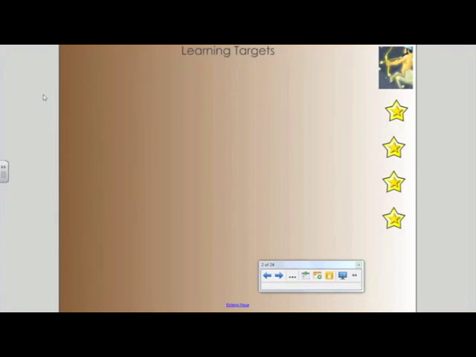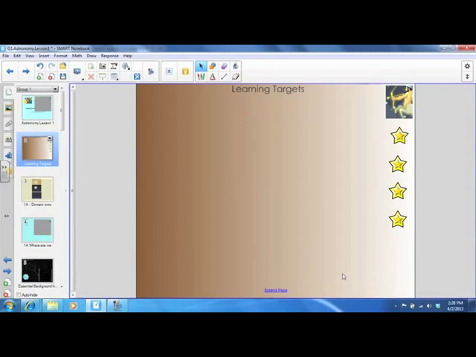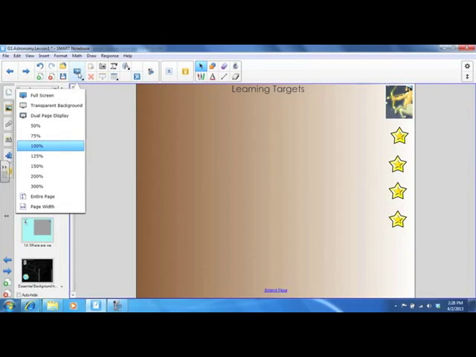Now, when you're in full screen, to get out of full screen, you can click on that same icon or just hit escape. Now we're in Notebook 11, which this top toolbar looks a lot different. It has all of the same features. On Notebook 11, when you click, you have a few other choices. Right now, as you can see, we're in 100%. So you can then click on full screen. Now, if it doesn't look right, you can always come back out of full screen and go down to entire page.